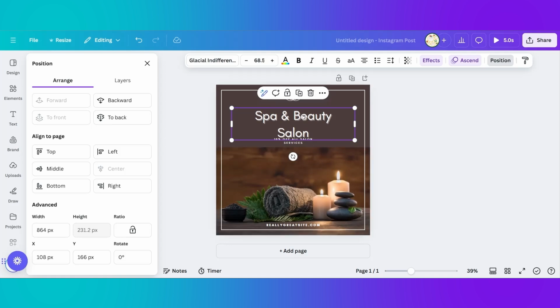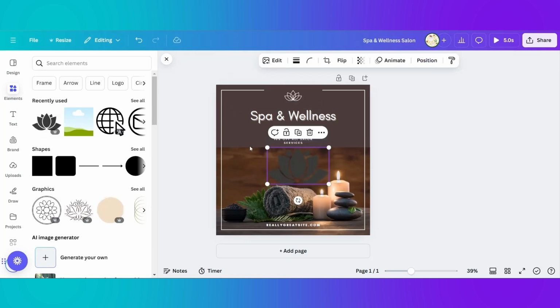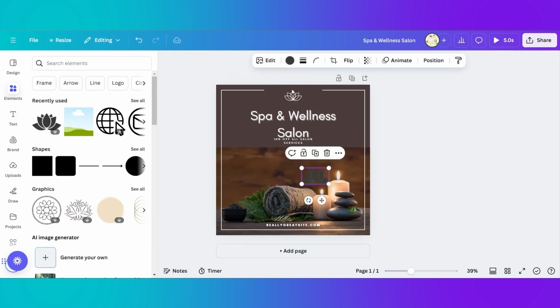So in terms of the text itself, when you're trying to edit it, you can double click on the text and then edit as necessary. So we can change that to wellness. In terms of other elements, you can improve or insert shapes and graphics as well. So if we wanted to bring this graphic in, we could replace this with the icon at the top.